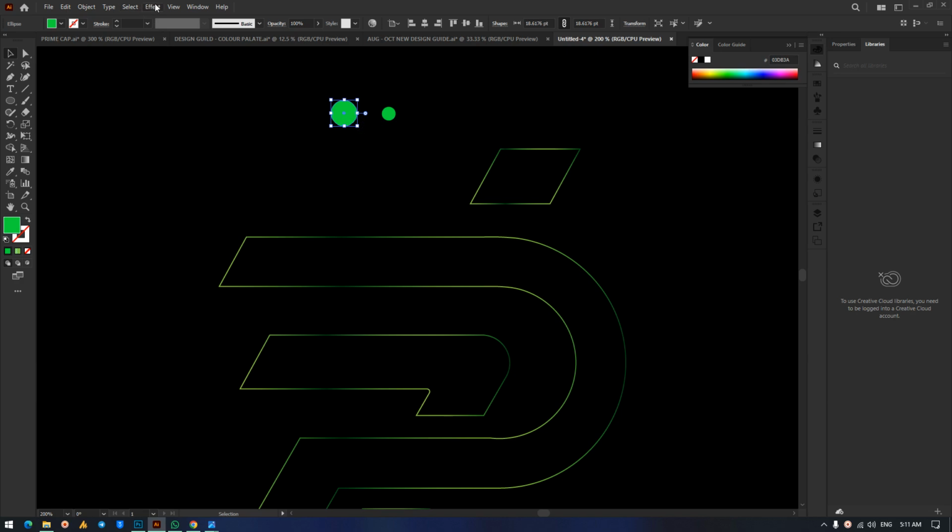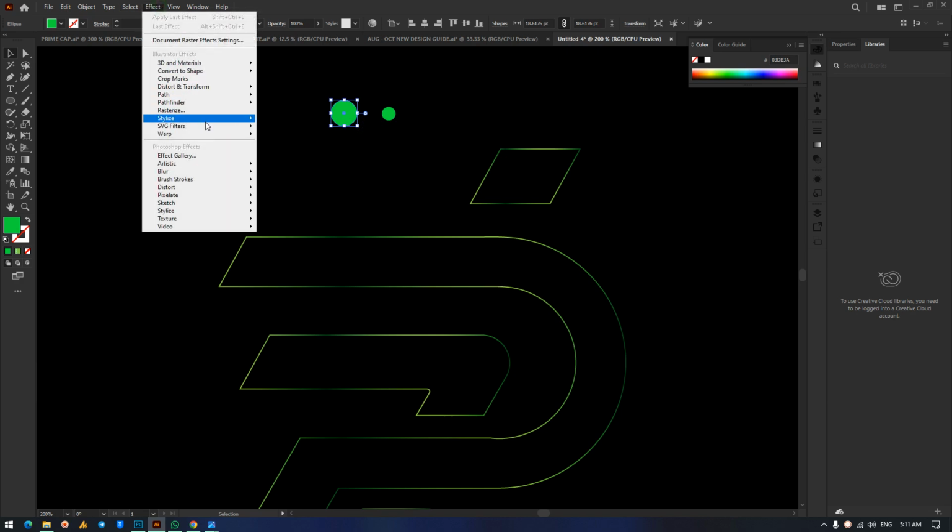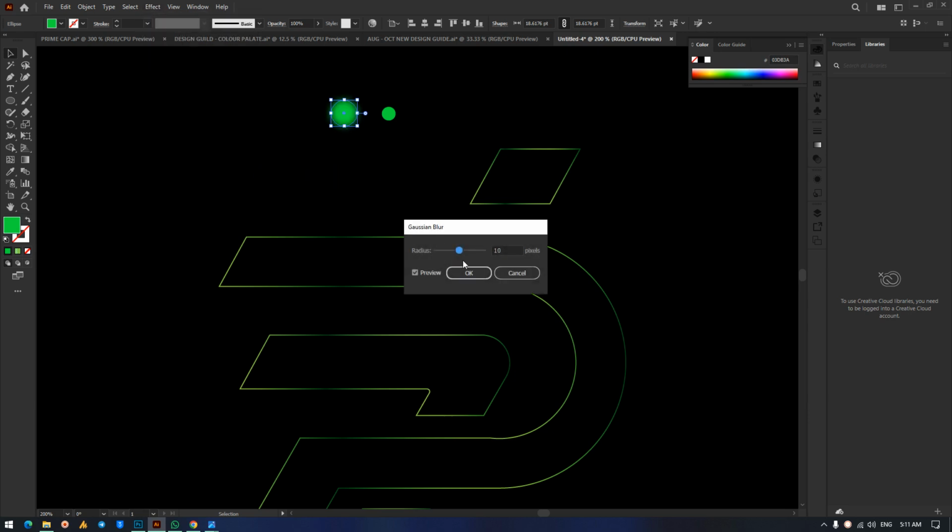So now we expand the size, go to effect, scroll down till you find stylize, go down till you find, not in stylize, I think it's in blur. Okay, blur. Click on Gaussian blur. In Gaussian blur we can set the effect to whatever size we want. We can reduce it or increase it. It's too much. This is fine.